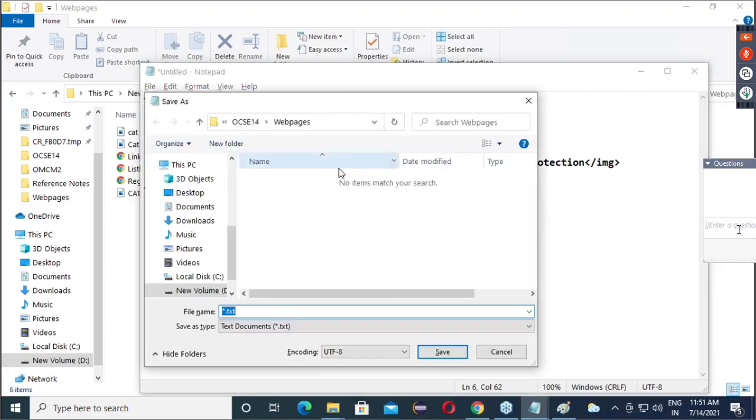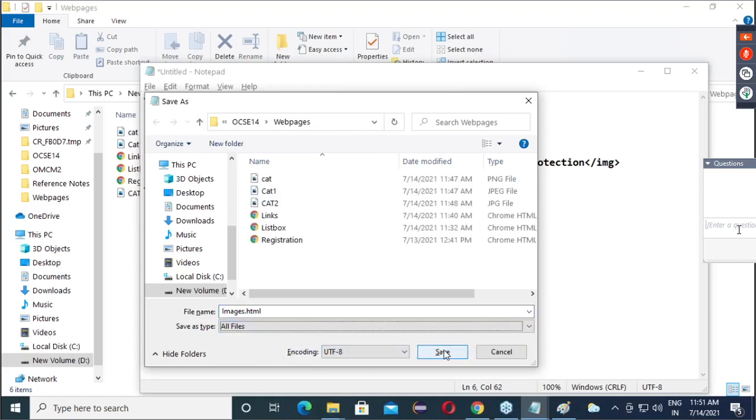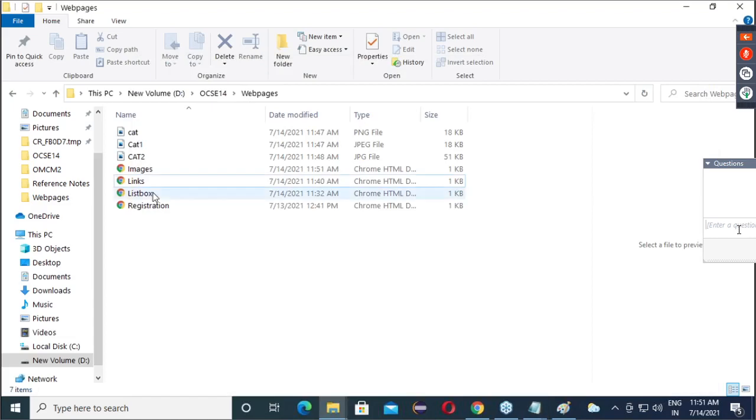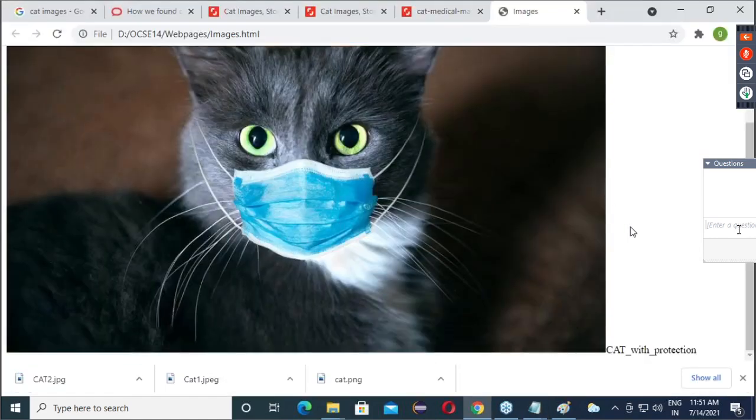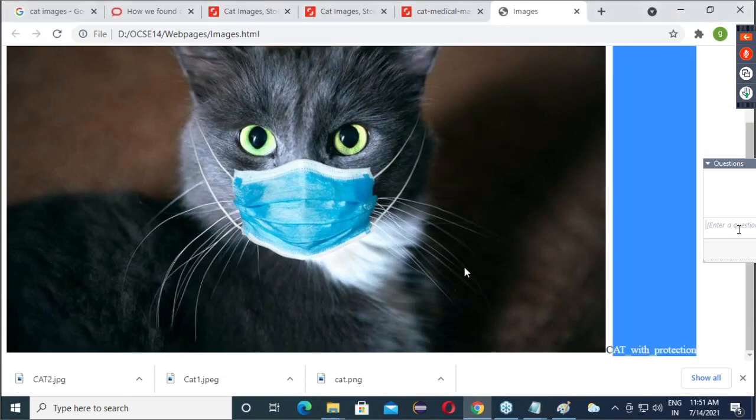So save this. Now here we have to give images.html, save as all files, click on Save. Observe, are you getting the image? This is your title. Is everyone clear? Now see, there are many ways we can control height, width, and many other attributes. We can control the images.